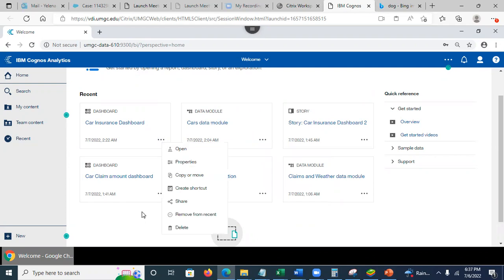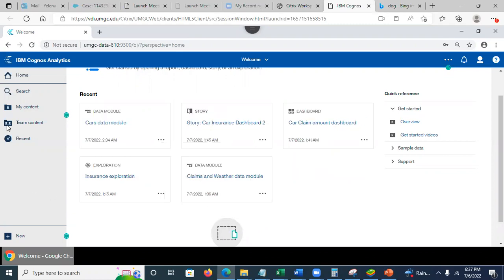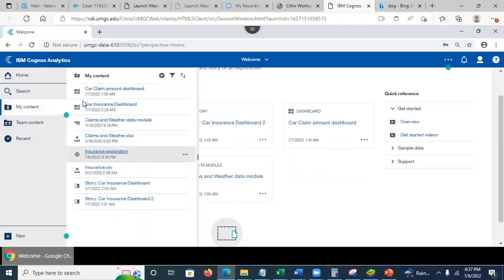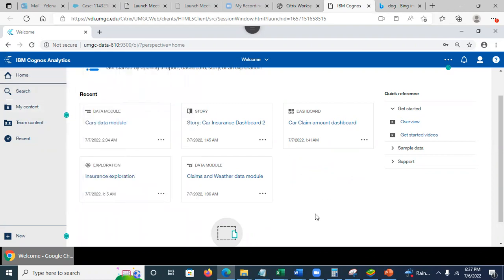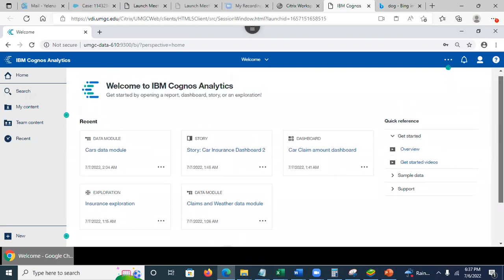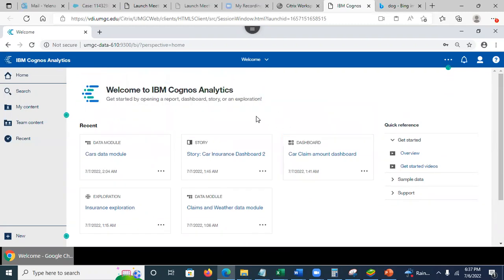I made that mistake before. I thought that delete would delete it just from recent. No. Delete will delete the file altogether. If you want to remove from recent, you can do that, but the file will still sit in your My Content. I needed to show you that because I made the mistake too. We all make mistakes. So you understand the difference. And here you cannot undo. Delete something here, you cannot undo. There is no way.